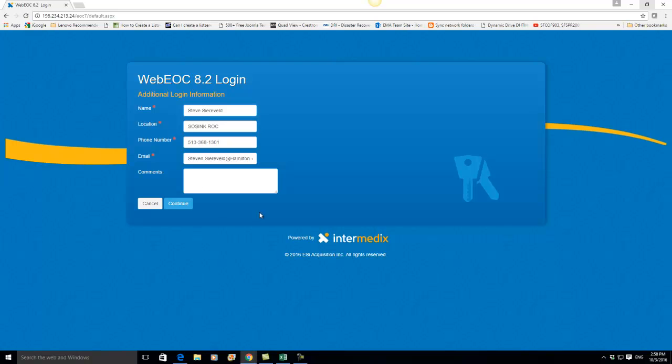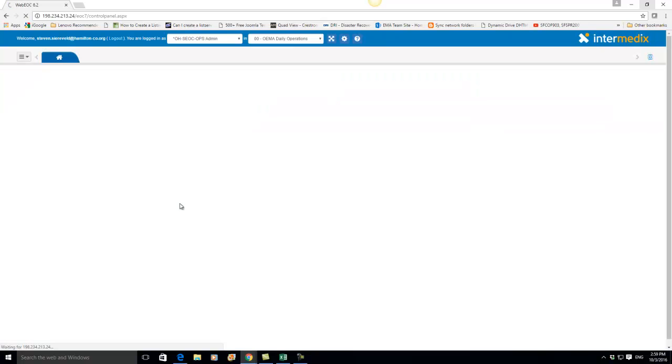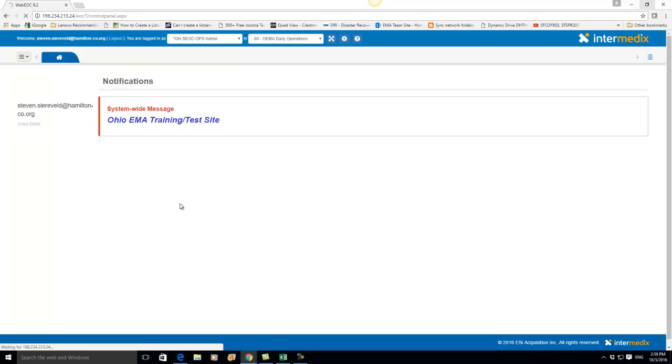Which will then take us to the additional login page. This is the same as before. Change whatever needs to be changed and select continue. Now this is where you'll notice a difference in the system. At this point in the old version, we would get the pop-up control panel. Now as this logs in, you'll notice there's no longer a control panel. It has this whole new feel to it.